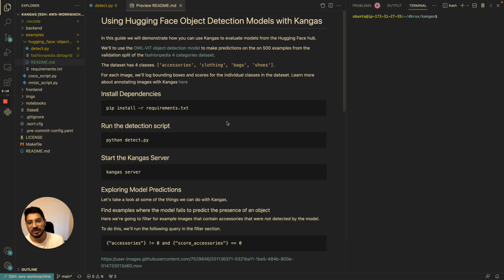We're going to be using the Fashionpedia 4 categories dataset for this problem, and these are the 4 categories: accessories, clothing, bags, and shoes. At inference time, we will supply this list to our model, and it will output a prediction of a set of bounding boxes and assign a label to each of these bounding boxes.